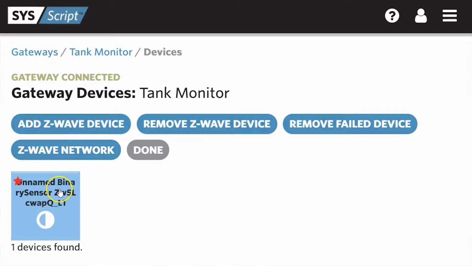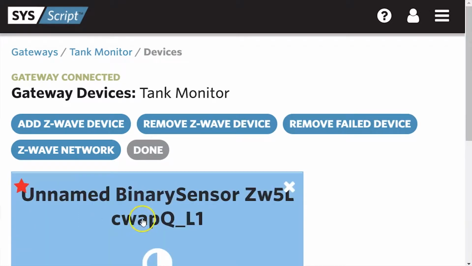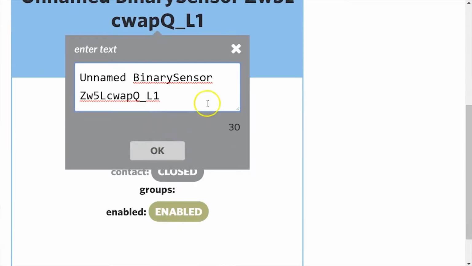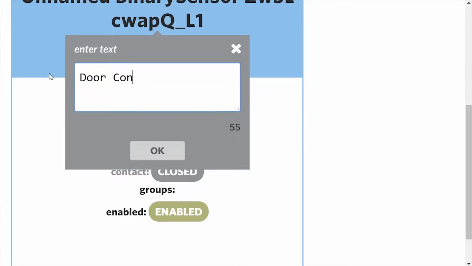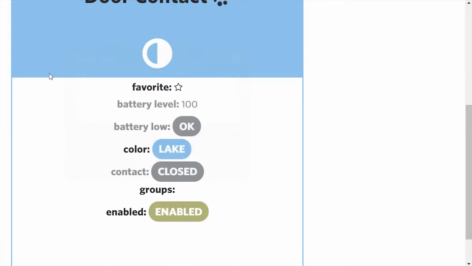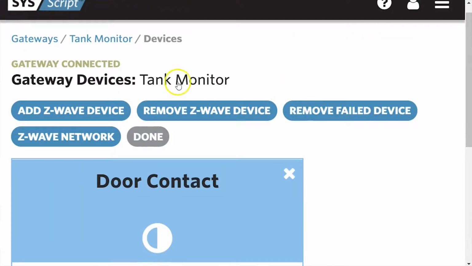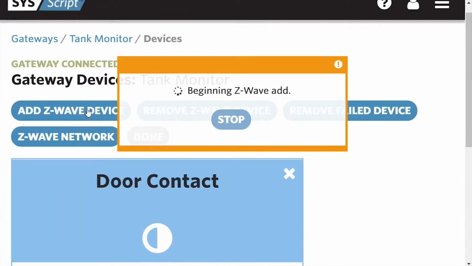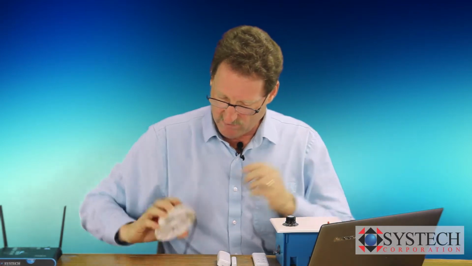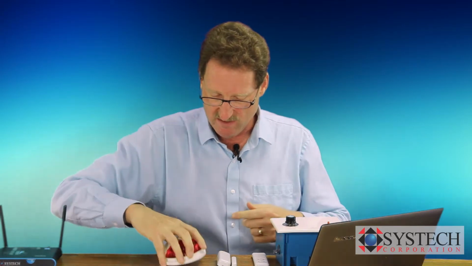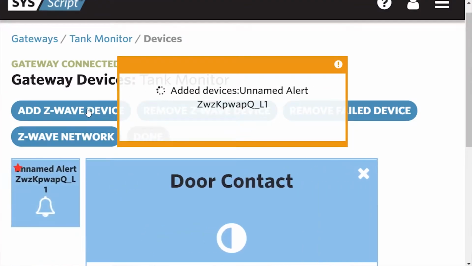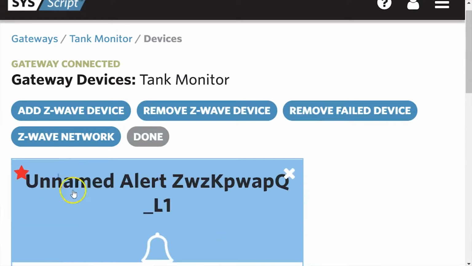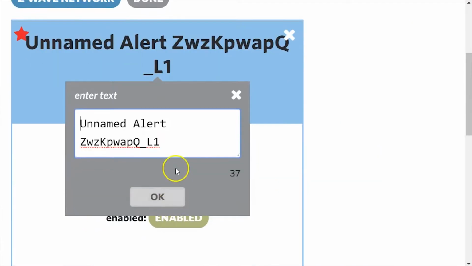Okay, so once that device is added to the user interface, the first thing I'm going to do is change the name to make it something meaningful for the application, and we'll call this door contact for the door contact switch. And then we'll add the second device, add Z-Wave, and we'll go ahead and add the wireless Z-Wave strobe light, again by pressing the button to join that device to the gateway. And once that device is added, we'll rename it for something useful.